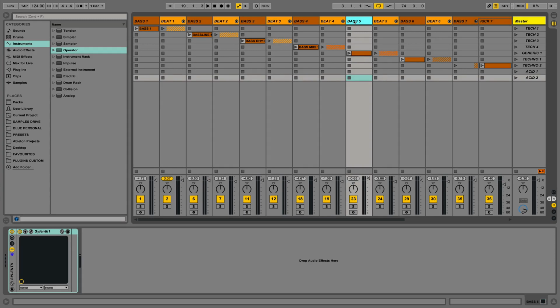So what we'll do now is we'll go to our first bass and we'll look at what sort of techniques we can teach on bass 1.